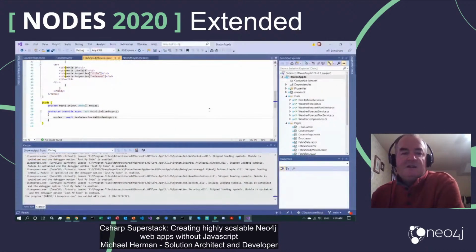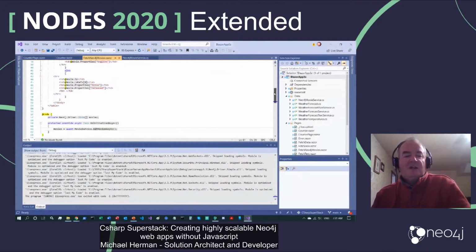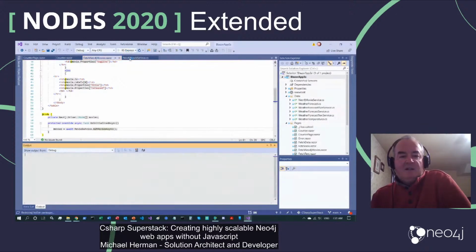This app, which is called Blazor App 3S, not very creative, but this is an example of the simplest Blazor application that simply retrieves the movies from the database and displays them in a table. Let's run that and hope it doesn't take too long to come up.